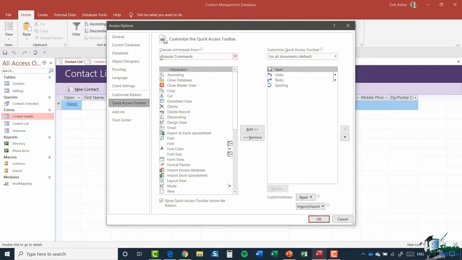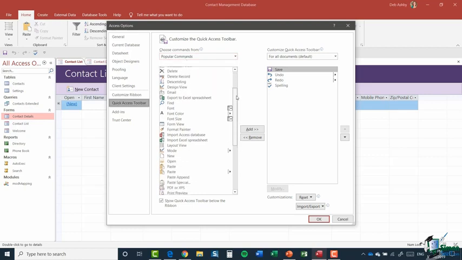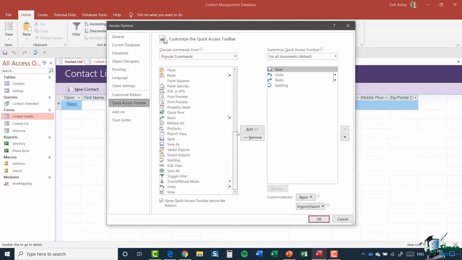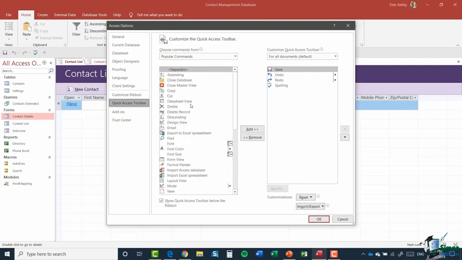Now, what you have at the top is an option of what you can choose. So currently, I have popular commands displayed in the list below. And it's worth noting when you are searching for a particular command that these lists are displayed in alphabetical order, which does make it a little bit easier. So this is what Access determines to be the most popular commands. However, you can change that.